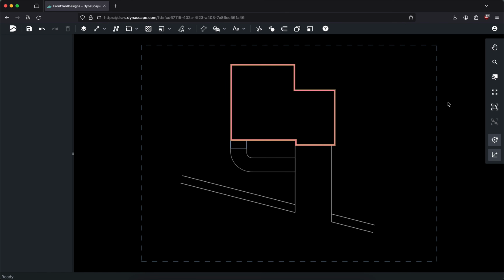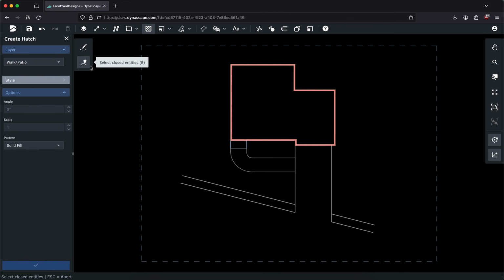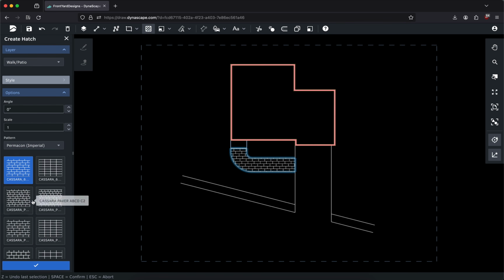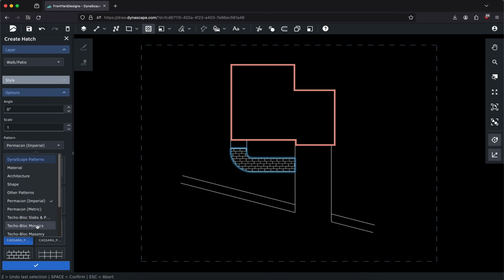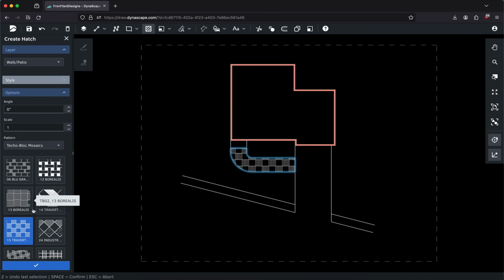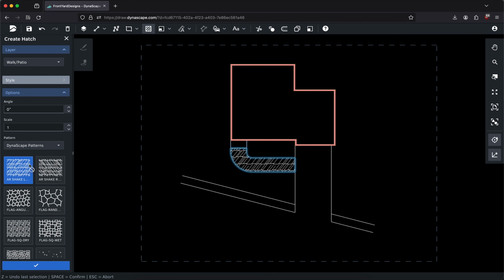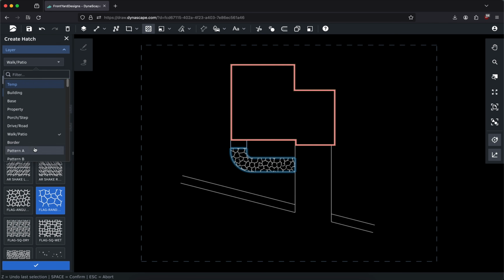If this is a new walkway that's part of our design proposal, we can add a hatch from one of many industry standard patterns. Open the hatch tool, then use the selection mode to pick the walkway we just drew. We don't want a solid fill, so let's choose an appropriate pattern from one of the available categories. I like that flagstone, but let's make sure to put that on the appropriate layer.